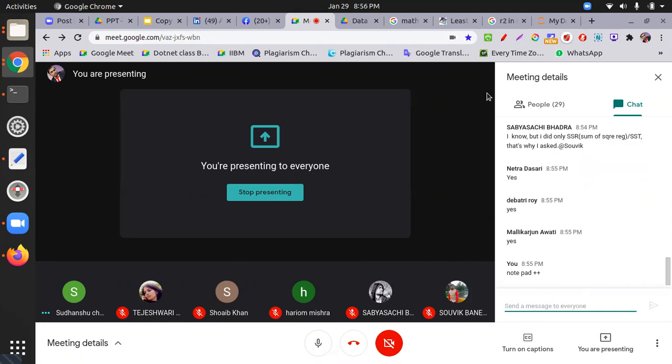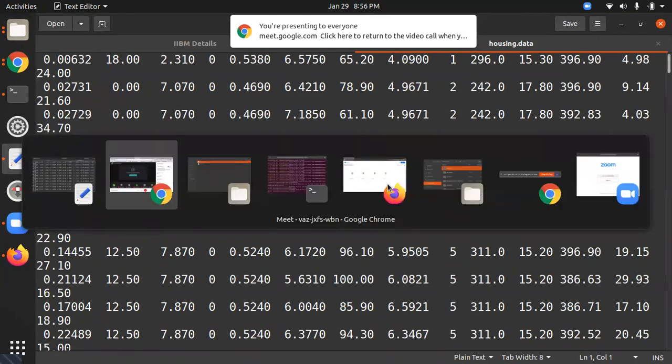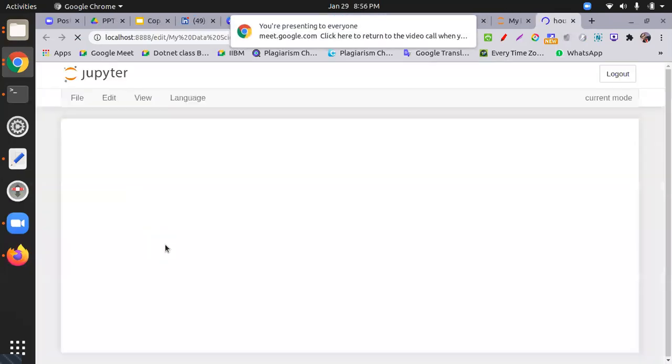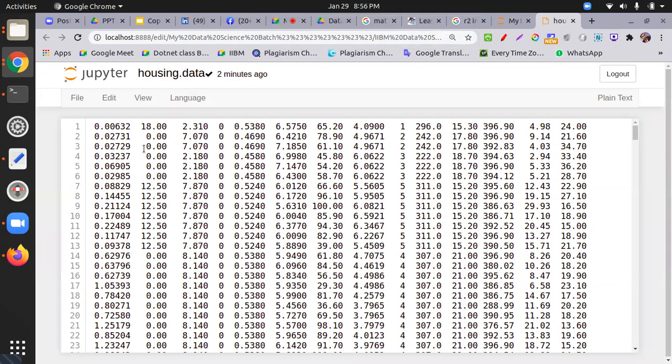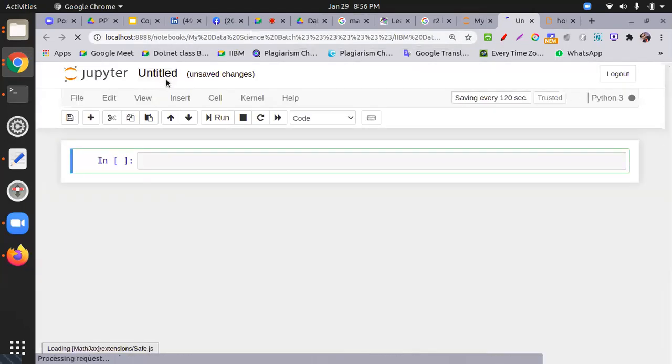If it is not opening directly as a text file, open it with this thing in the Jupyter. Click on the data. You find here data columns 1, 2, 3, up to 14. 14 columns are there. But one thing: they are not separated with commas, and they are missing the header names. So what we do, we take a new Python file, regression model.